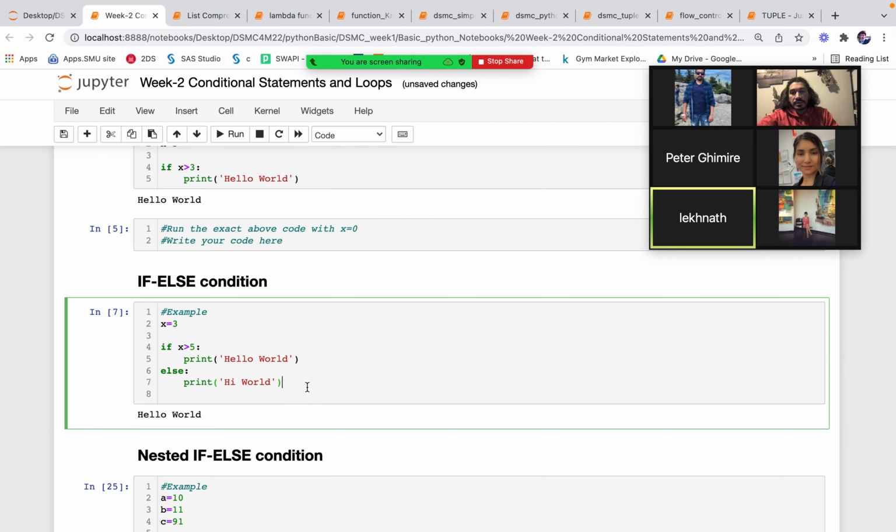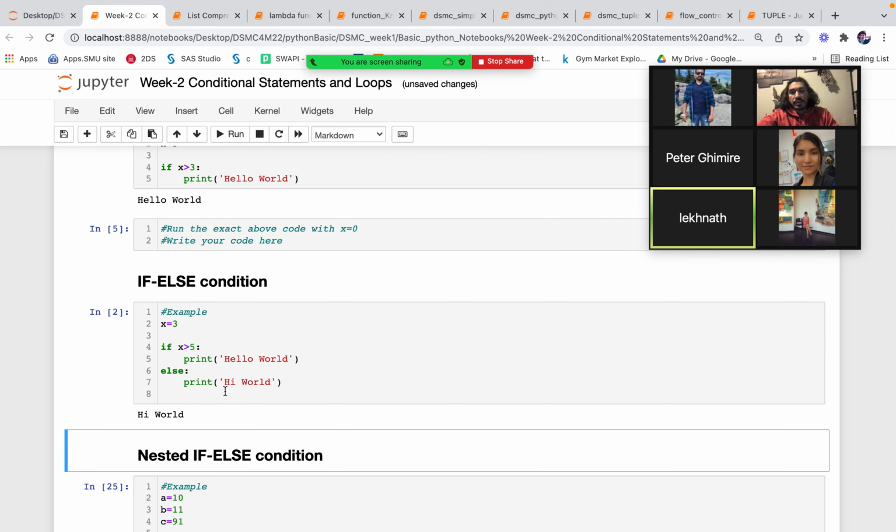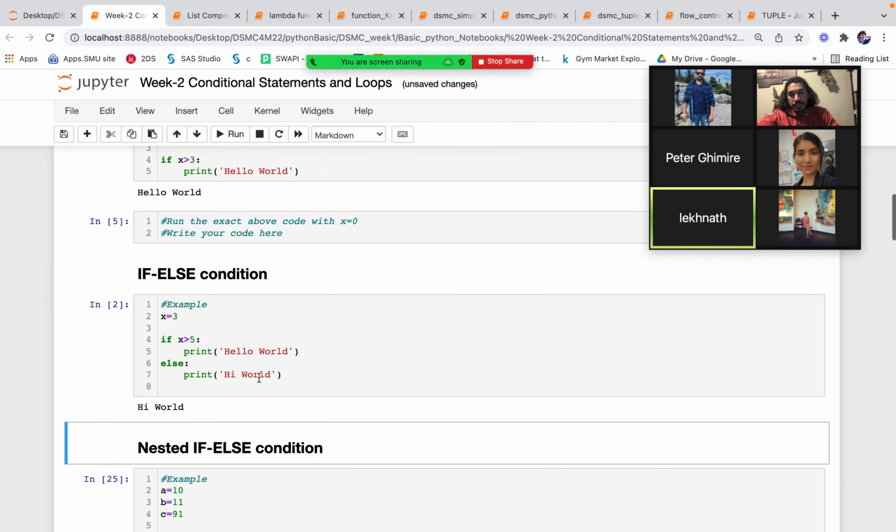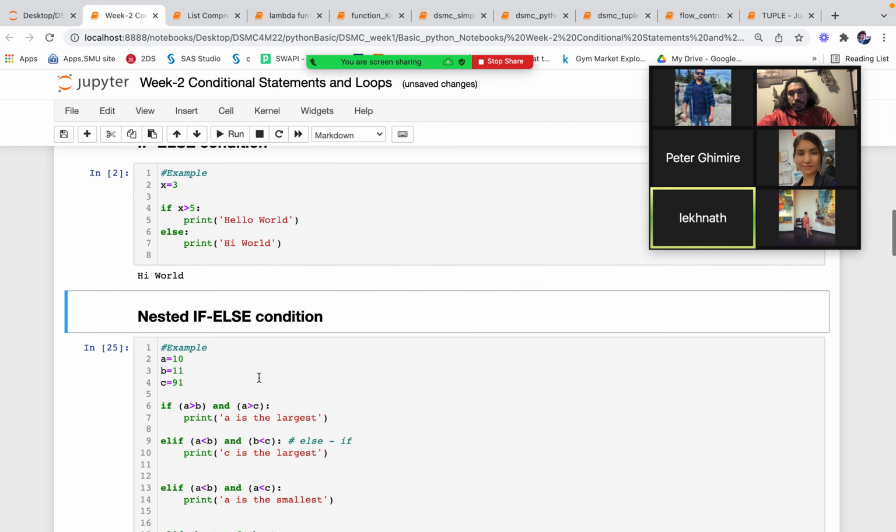Let's say x is 5. Is x greater than 5? No, right? x is 3. So let's see what it's going to print. It will print hi world. See, whichever condition meets, it prints that. Otherwise, it prints the next one, the else. That's the basics of how if else works. And let's do some more.